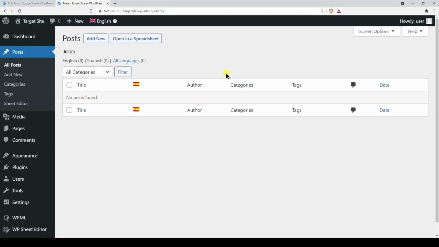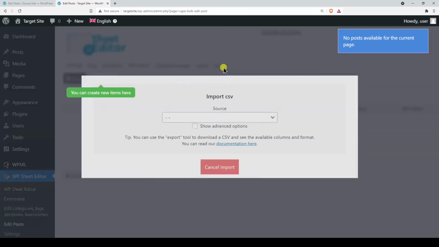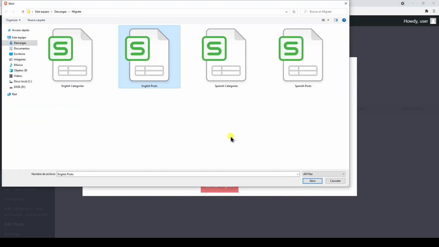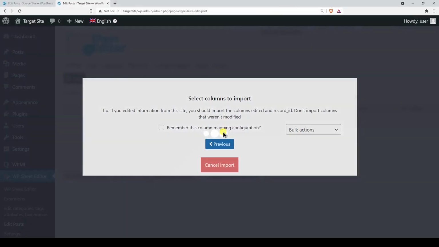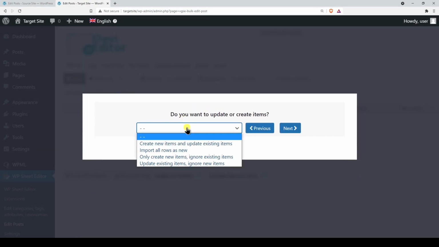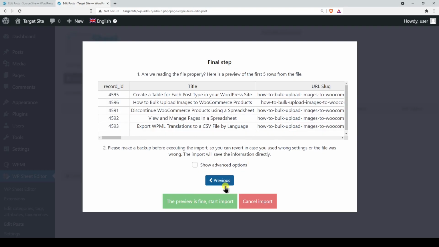Once you have exported the posts from the source site, you can import them on the target site easily. Select the language in which you'll import the posts. First, let's import the English posts. Let's select all the columns here. We'll import all rows as new. And finally, we'll see a preview, and we can execute the import.